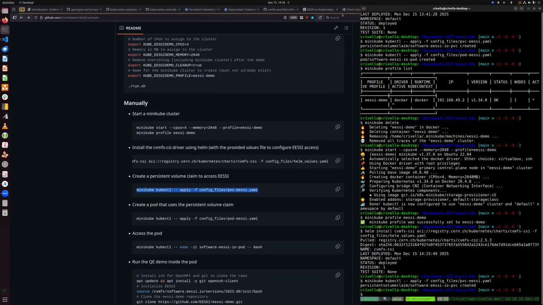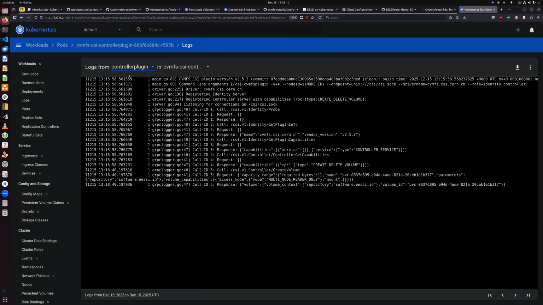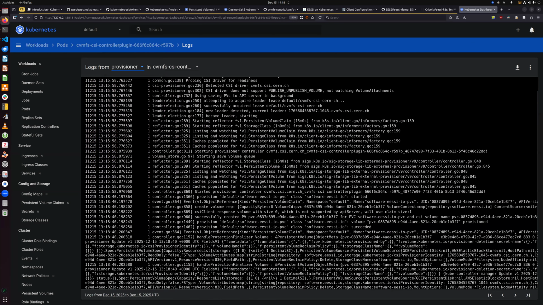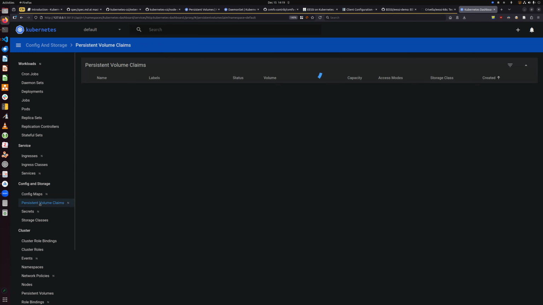And if we go back to the dashboard, this is actually now doing stuff here. I need to just refresh the thing. And now you can see that the provisioner actually got the request to create the persistent volume claim, and then the controller plugin actually forwarded it to the nodes, which are not doing anything yet because we are using them in an AutoFS configuration. If we were using it in a single mount configuration, you would see stuff right away. Now we have the persistent volume claim, and if you're doing this in an automated way, you have to wait until it reaches the bound status before you can actually use it.